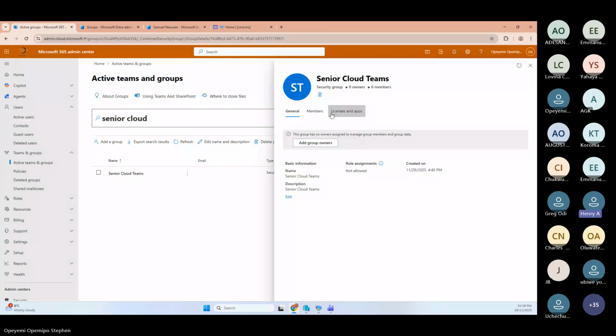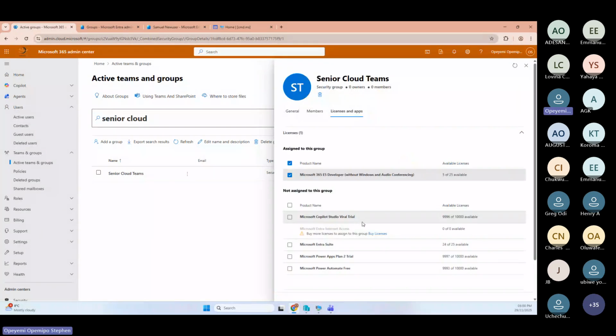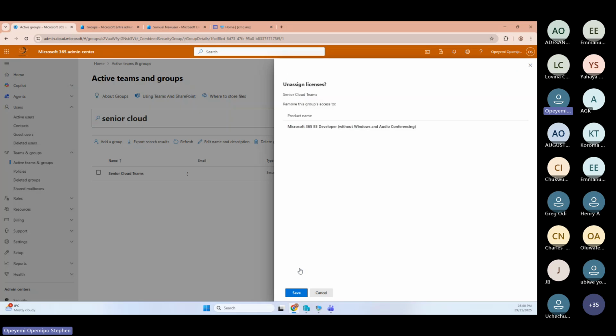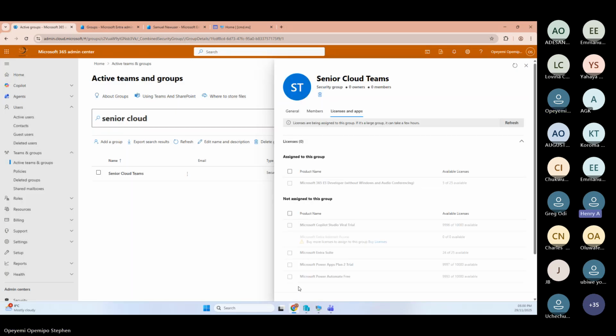Licenses and apps, yes. And we can just uncheck the license. Uncheck that, and then you save it. Click on save changes. All right, so can you see that now? Simple. Thank you very much for that.